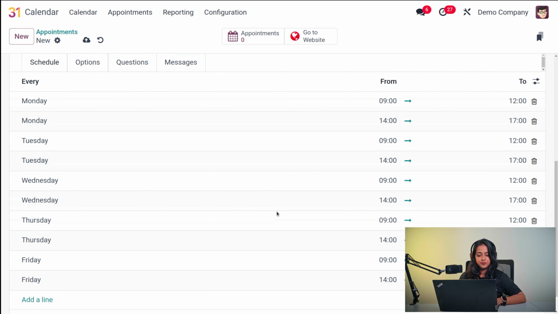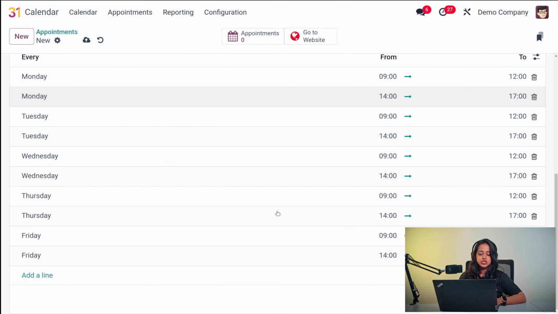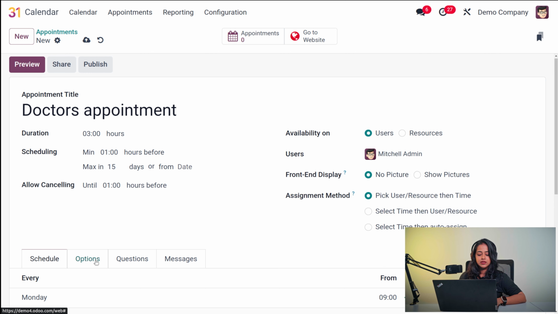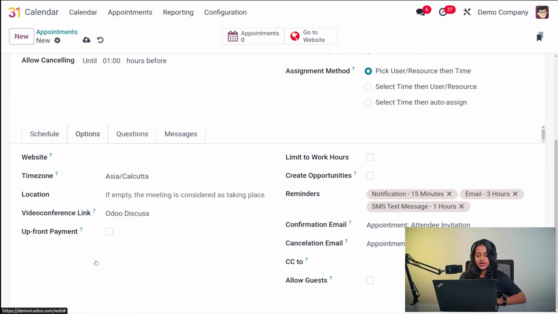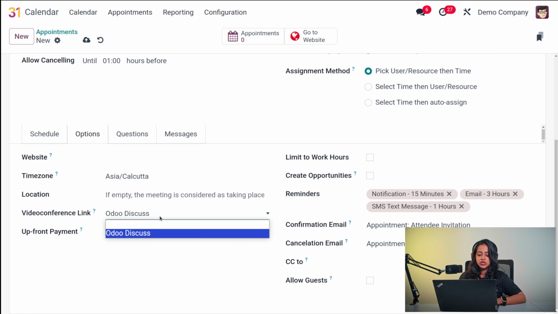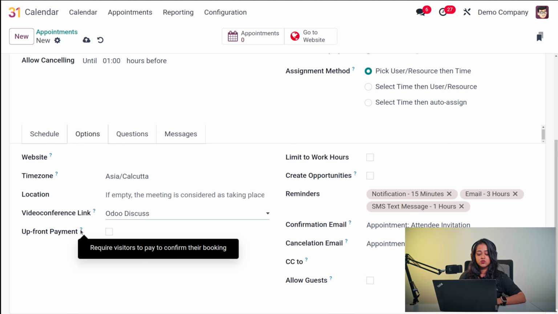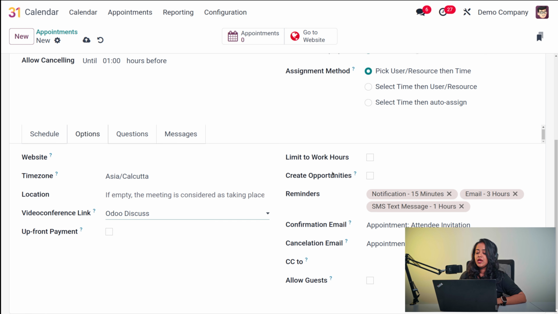And here comes the schedule. So this is the schedule. You can add it from here, and here come the options where you have the website, the time zone, the location. So you can set the location over here, and you have the video conference link, which takes you to Odoo Discuss. From there, the video call will take place. And then you have the upfront payment, which is to require visitors to pay to confirm their bookings. Now you have limit to work hours. If you're putting a limit to work hours, you can check it over here.